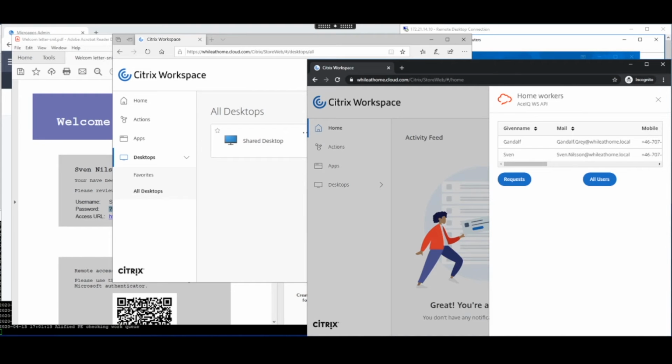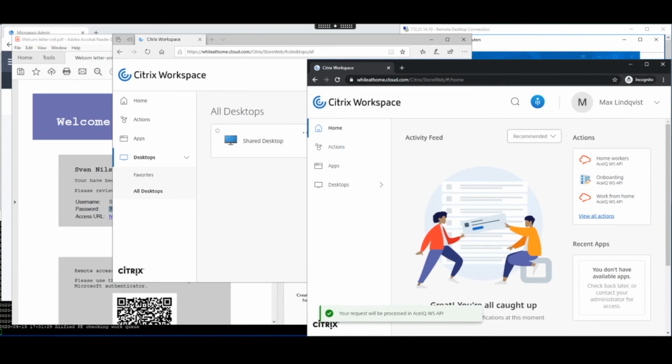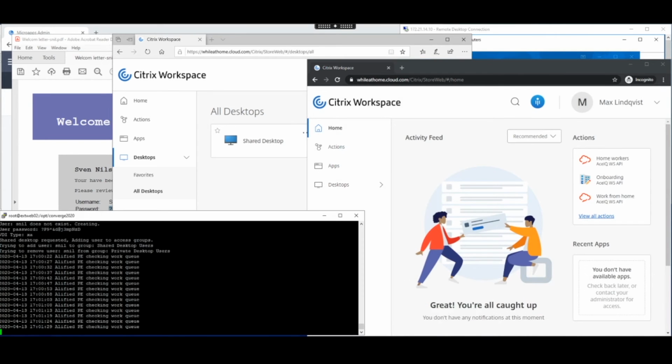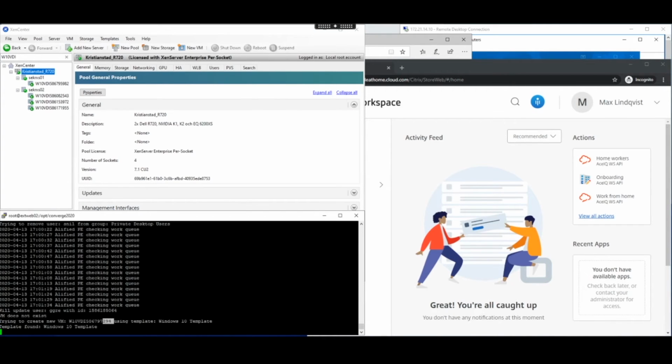We have another user called Gandalf the Grey. He has no remote access. As you can see here in the VDA type, it shows none. So if we click that user and change that to private desktop and save, a virtual desktop is created in the Citrix hypervisor, as you can see here.